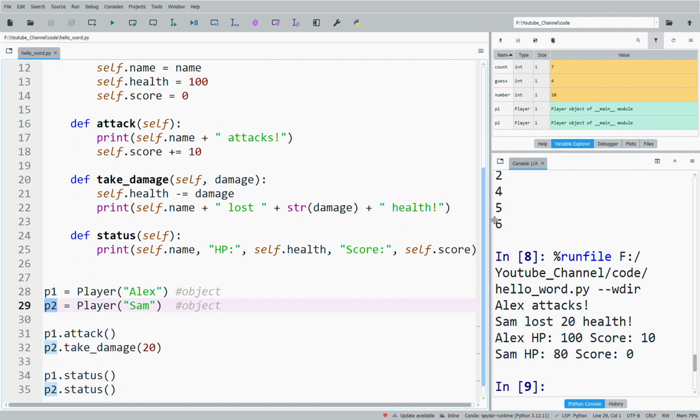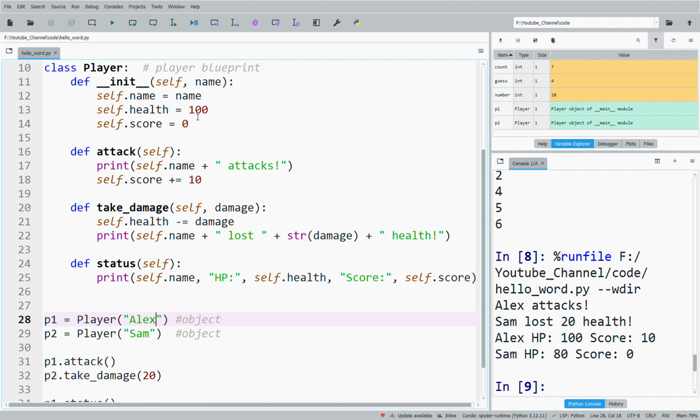So now let's see here. We created two players. One is named Alex. You see, this is the function. We need one parameter, that's the name. The health and the score have default values, so we only pass a string for the name. Then player P1 Alex attacks Sam. Then Sam takes damage.